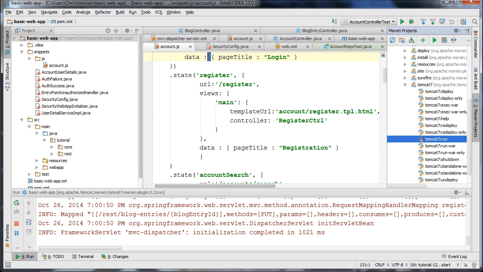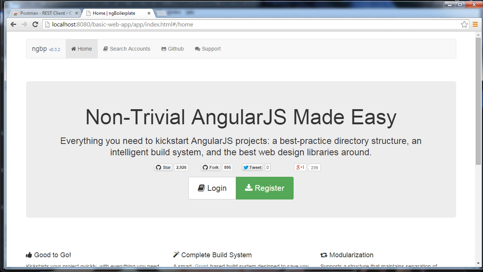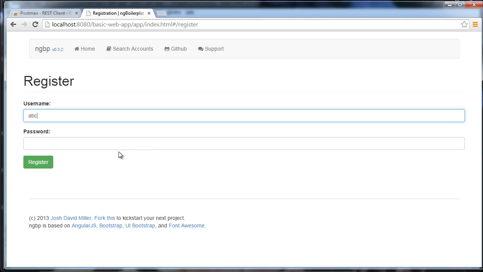Now, in order to illustrate the usage of Spring Security, I've added some basic features to our front end, the ability to create blogs for particular accounts, so that I can illustrate authorization using Spring Security after we authenticate a user. So to illustrate this, I'm going to create an account here, and I'm going to call it ABC.